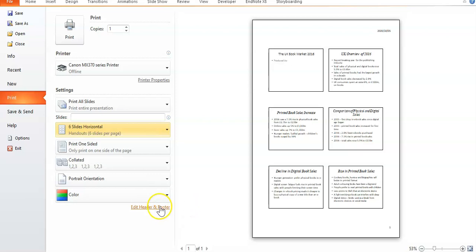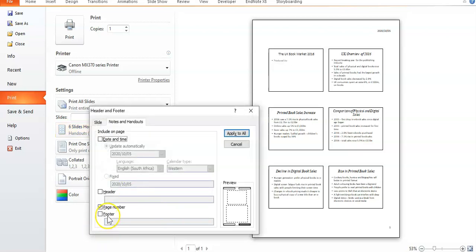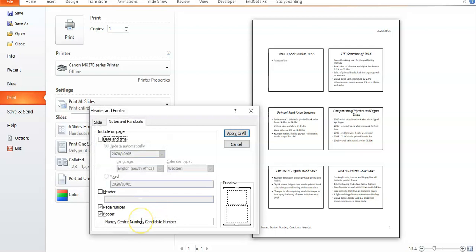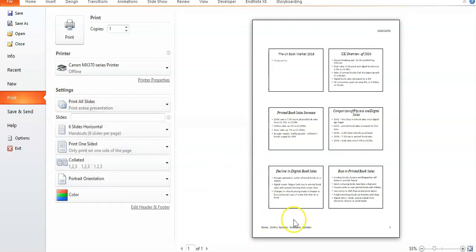So you'd go Edit Header and Footer, and just tick either the footer or the header, and you type your name, center number, and your candidate number in that box, and just say Apply to All, and you'll see that it pitches up on the page. So that is specifically just for handouts though. So just be careful if you're printing handouts, just make sure to edit the header and footer and just put your information on the page so that you can see it.